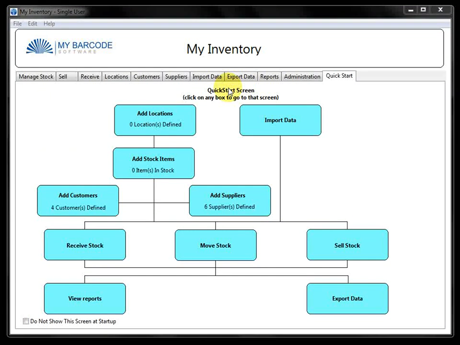So when you come into the software, this is the first screen you will see. This is called the Quick Start screen. And if you click any one of these boxes, you go to that area of the software. It also tells you a little bit about what's happening within the software. You'll see that 4 customers have already been defined, 6 suppliers have already been defined.